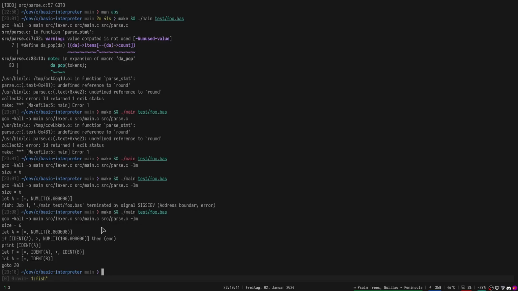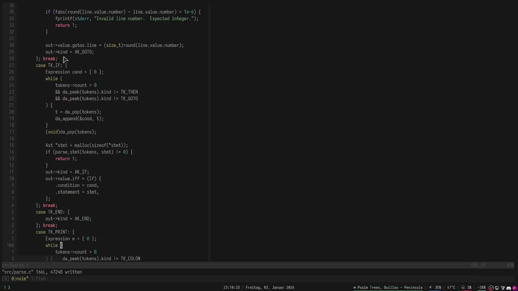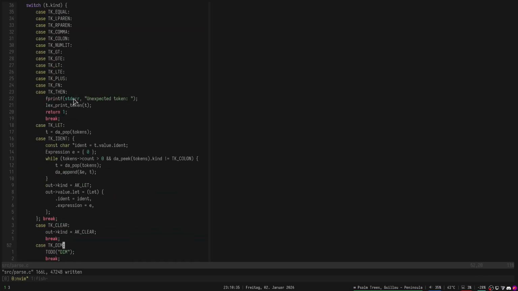So we notice that the :B part just gets chopped off. Here we get if ident A is greater than 100, then we end. Then we get print ident A. Then we get T equals A plus B. A equals B. Okay. So, one thing I noticed is that when we parse let, right about here.